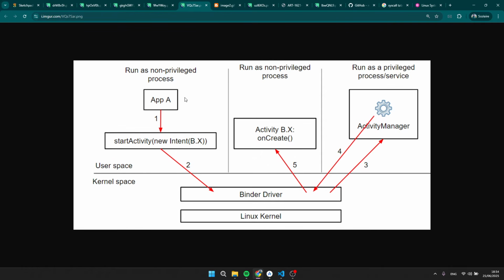For example, let's say this example runs as a non-privileged process. Application A calls startActivity with an intent to B.X. So it's trying to start an intent to another activity in another application. What's going to happen? It goes from user space to the kernel space to the Binder driver. The Binder driver is going to call the activity manager. The activity manager is running as a privileged process service.